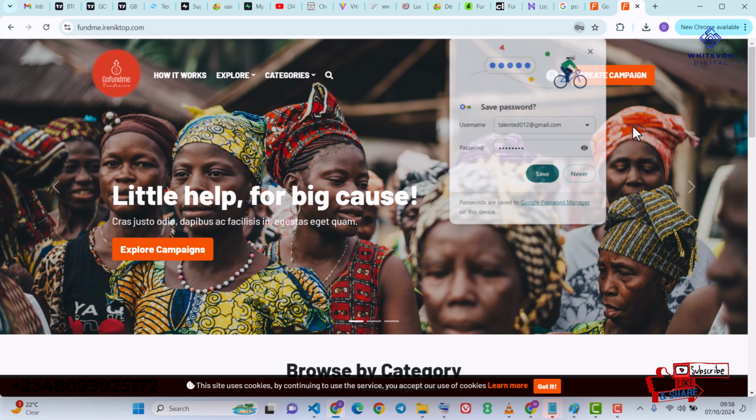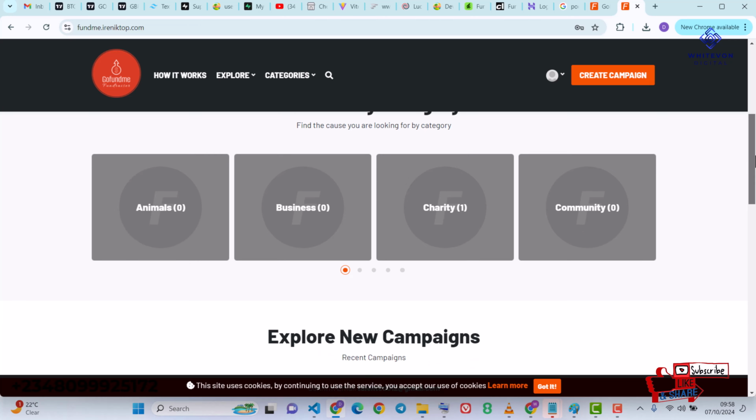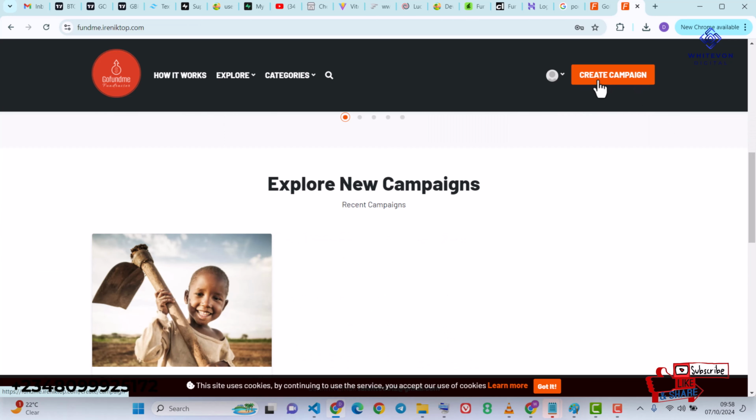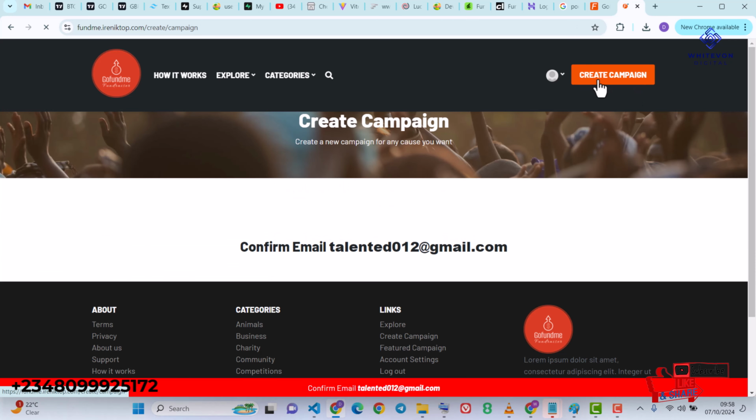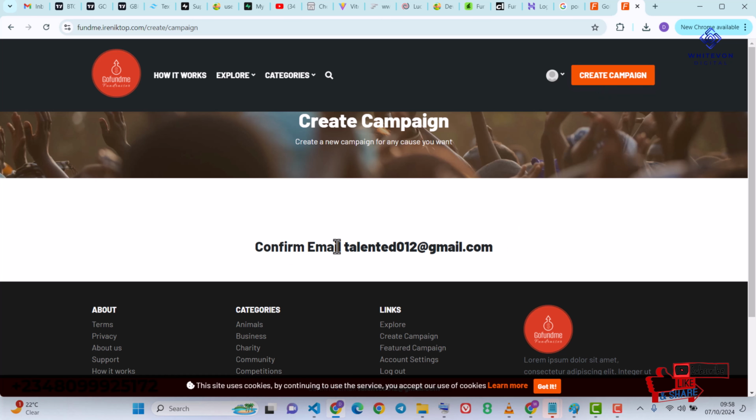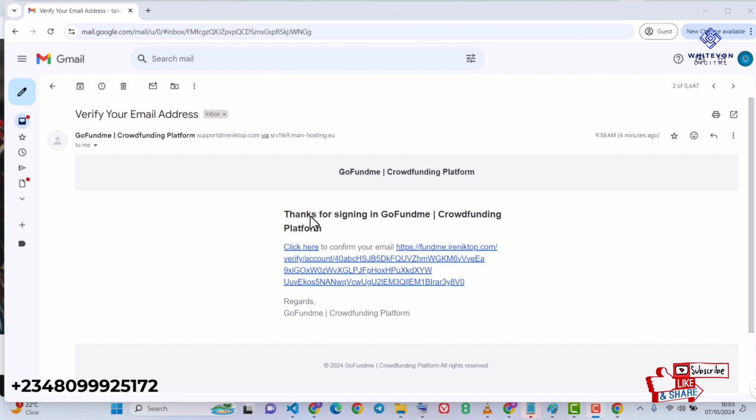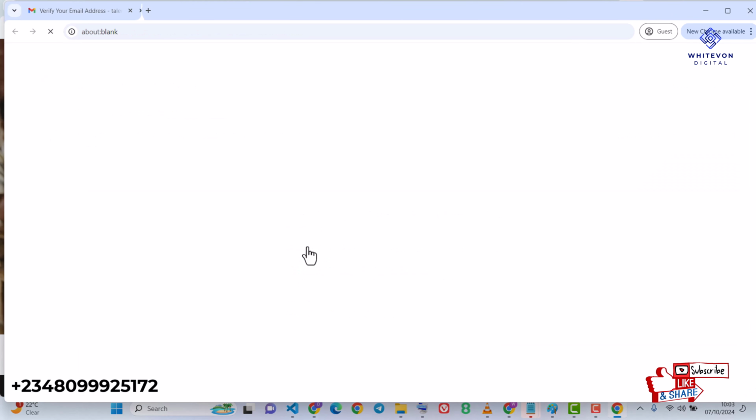I'll go ahead and click on save, and then over here we have browse category, and here we have create campaign. I'll click on create campaign, and it says confirm your email address. Here's the email which was sent to my mail, which says thanks for signing in. I'll just go ahead and click here to confirm your email, and definitely my email should be confirmed successfully.